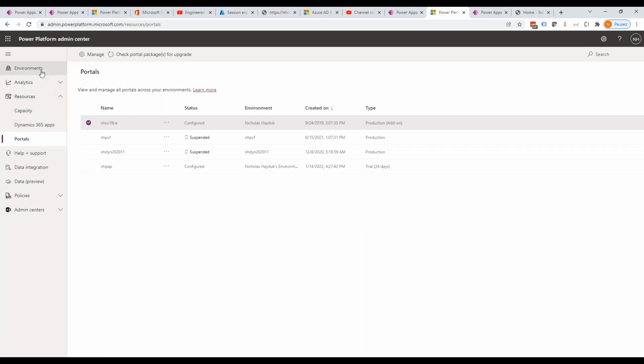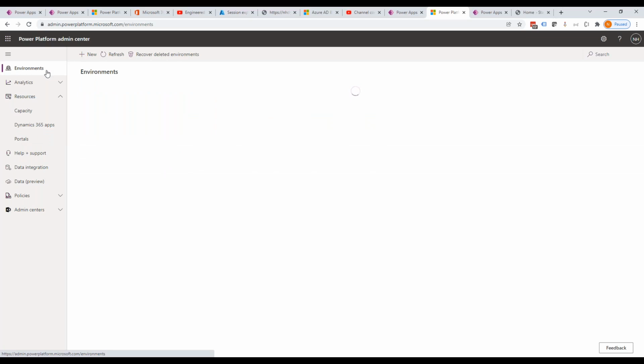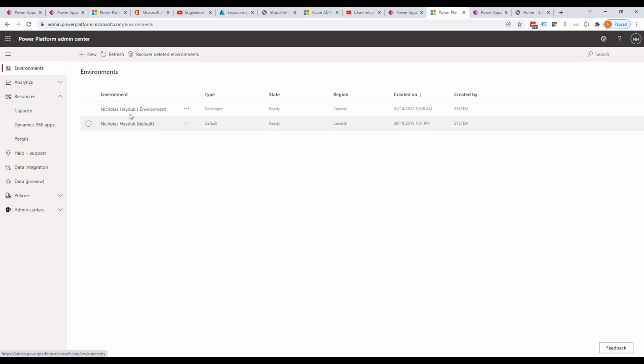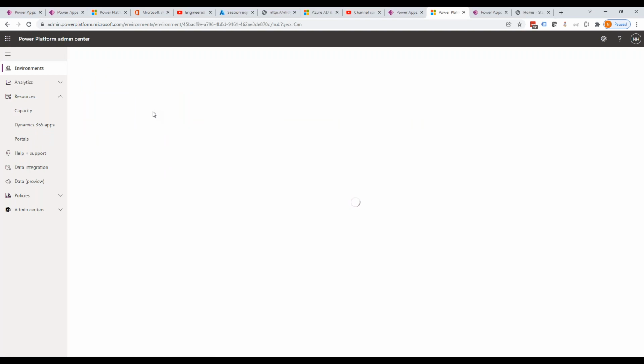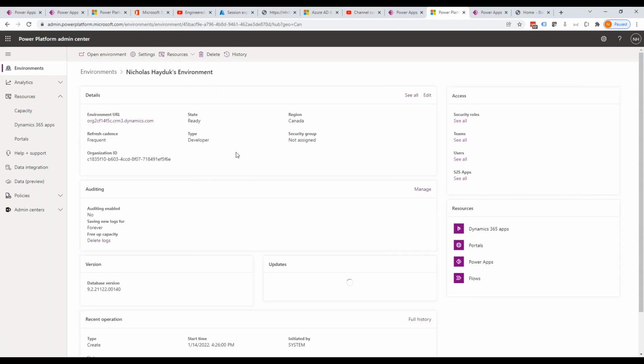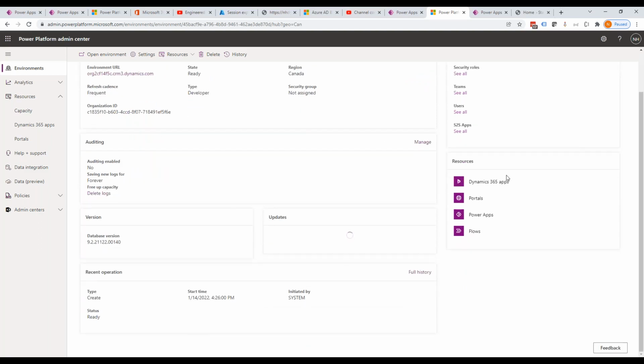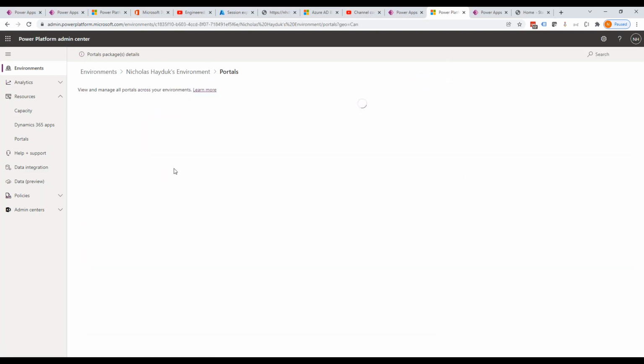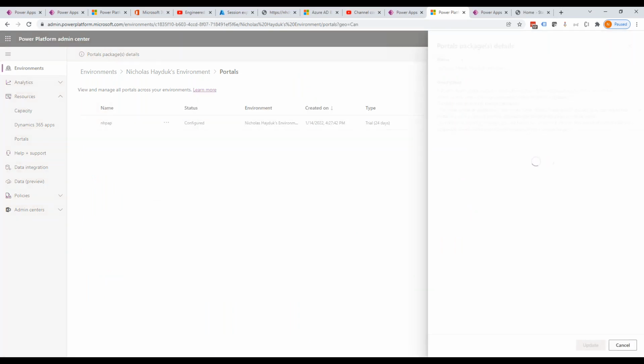So I'm going to go into the environments area, and I'm going to go into that environment here. For your reference, this particular tenant uses the community version of PowerApps portals, so it's really handy to play around and test things out. Then if I click on portals, I'll go into the area to manage this, and then I can click on the portal package details.